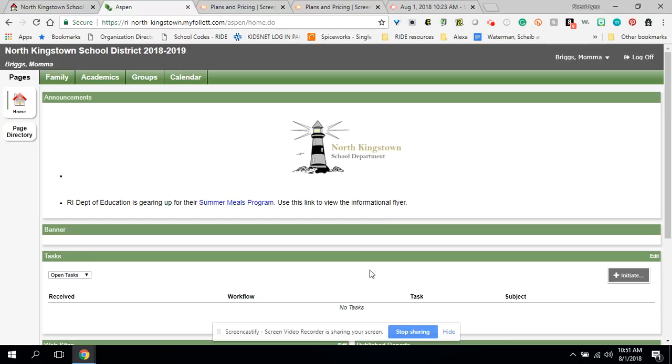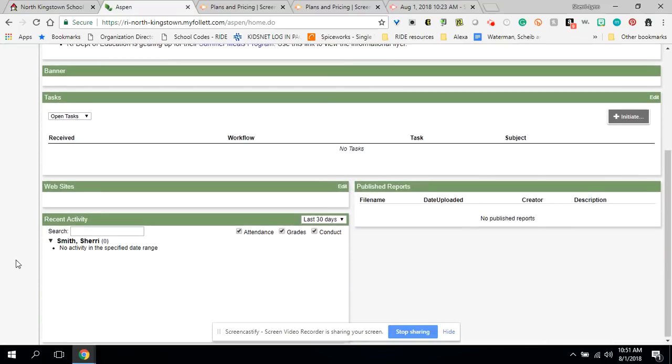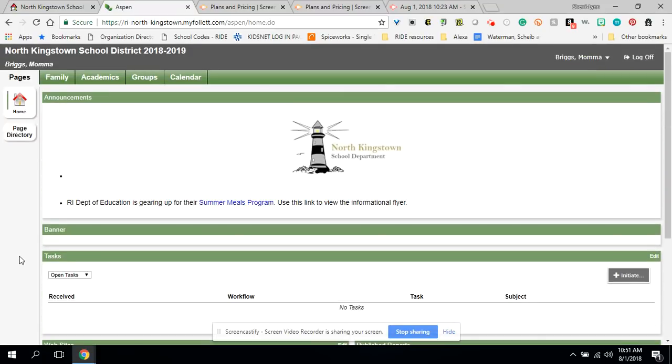If you need to contact your school for credentials, contact the front office. And again, it's the family portal that you want, so either mom or dad. And the school office should be able to help you with your credentials.